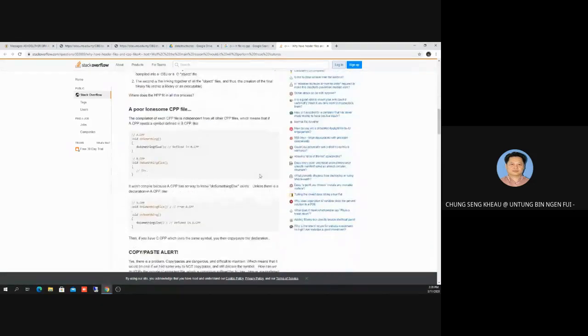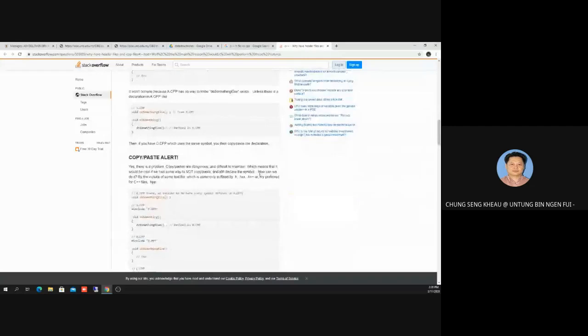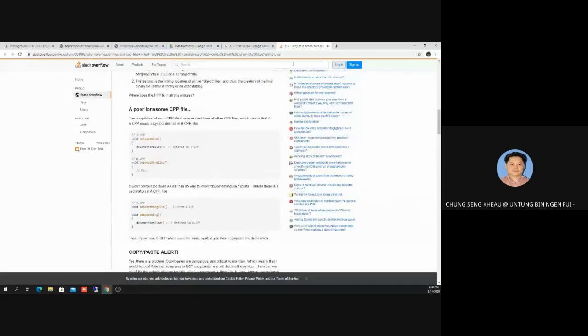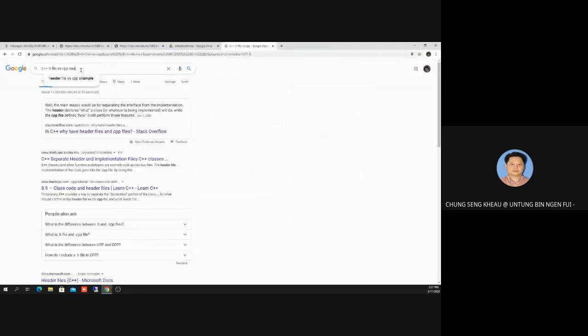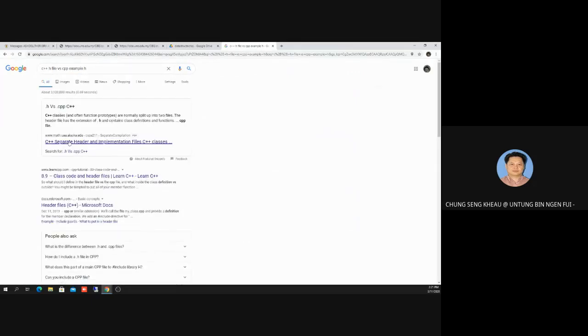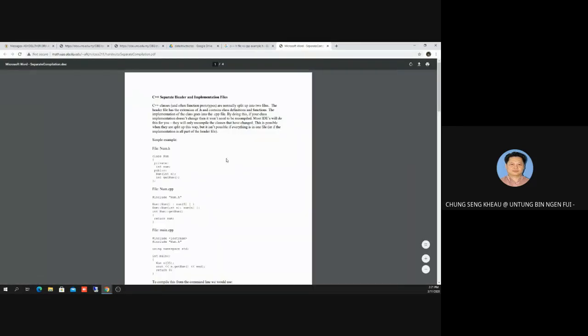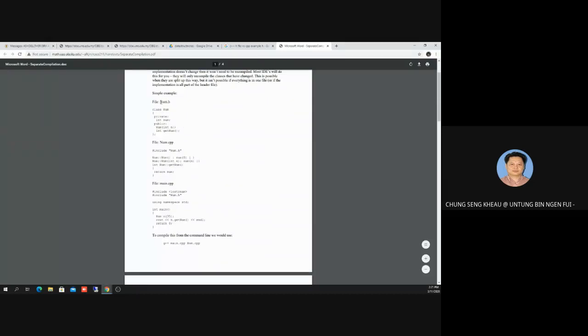Let's go to an example, a header file example. We separate one program into two files. This is the header file. Normally, we put .h. So the header file looks like this.